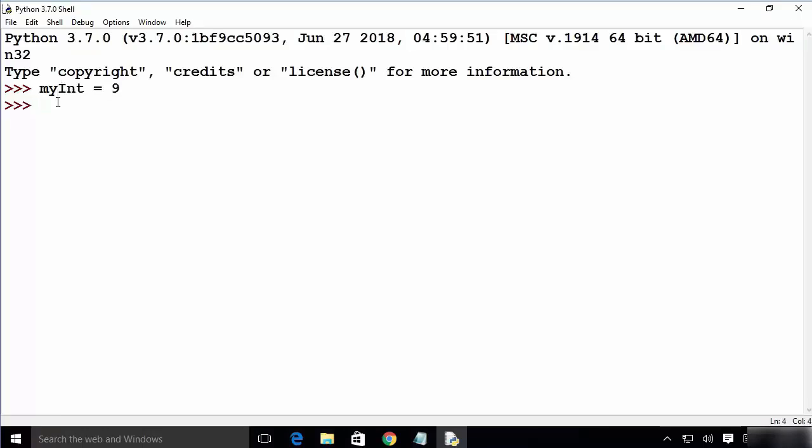And from now on, I can just get the value of this variable using the variable name. So when I write my int and then press enter, it gives me the value which is assigned to this variable. Now, as I told you in the first introduction video of this course, Python is completely object oriented and it's not statically typed.